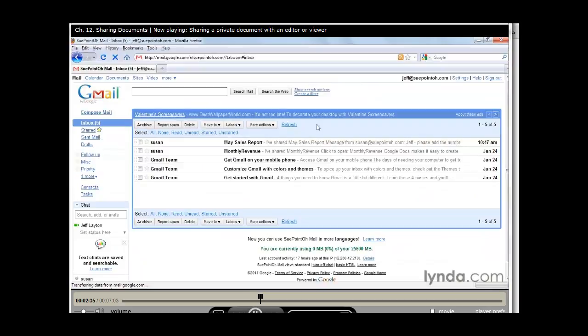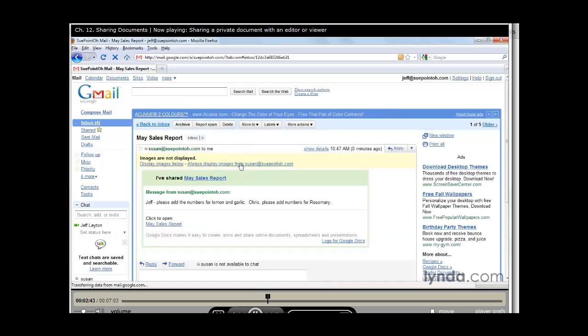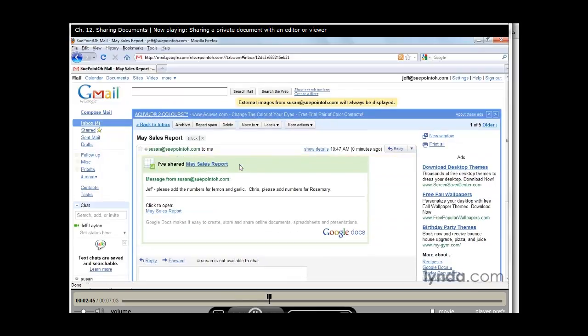I've got Jeff's email open here, and he just received an email from me. The title of the email is the title of the doc, May Sales Report. When he opens this, I'll click always display images so he'll see the images. He sees that I've shared the May sales report, and he sees the icon for spreadsheets, so he'll know this is a Google spreadsheet. And here's the message I sent him.